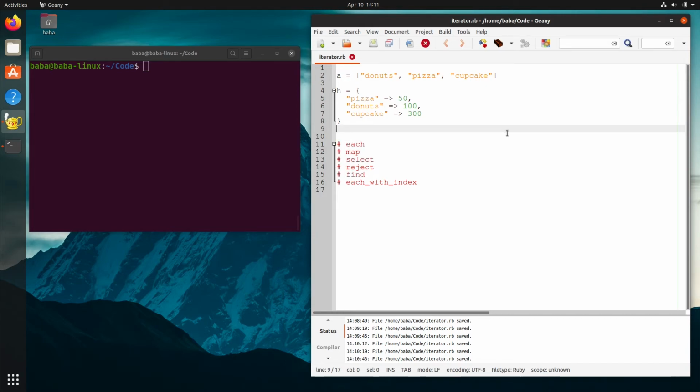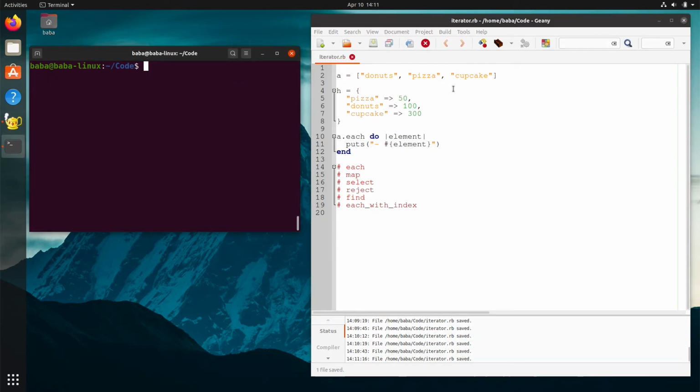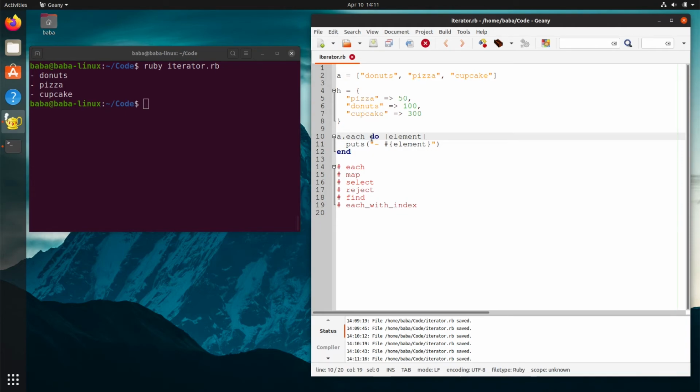So I'm gonna go with the array first because it's just easier. So if I say a each, and then the element inside, and if I put that with a dash in front and then the element, and then I run that, we're gonna just be printing each element. So we saw that before, all right?